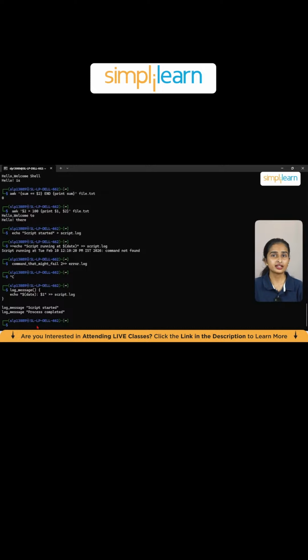So in shell scripting, error handling is crucial to ensure that your script behaves as expected and handles unexpected situations properly. Every command that runs in a script returns an exit status, which indicates whether it was successful or it failed. For example, when you run a command like ls to list files, it will return an exit status of 0 if it succeeds and 1 if the directory doesn't exist.